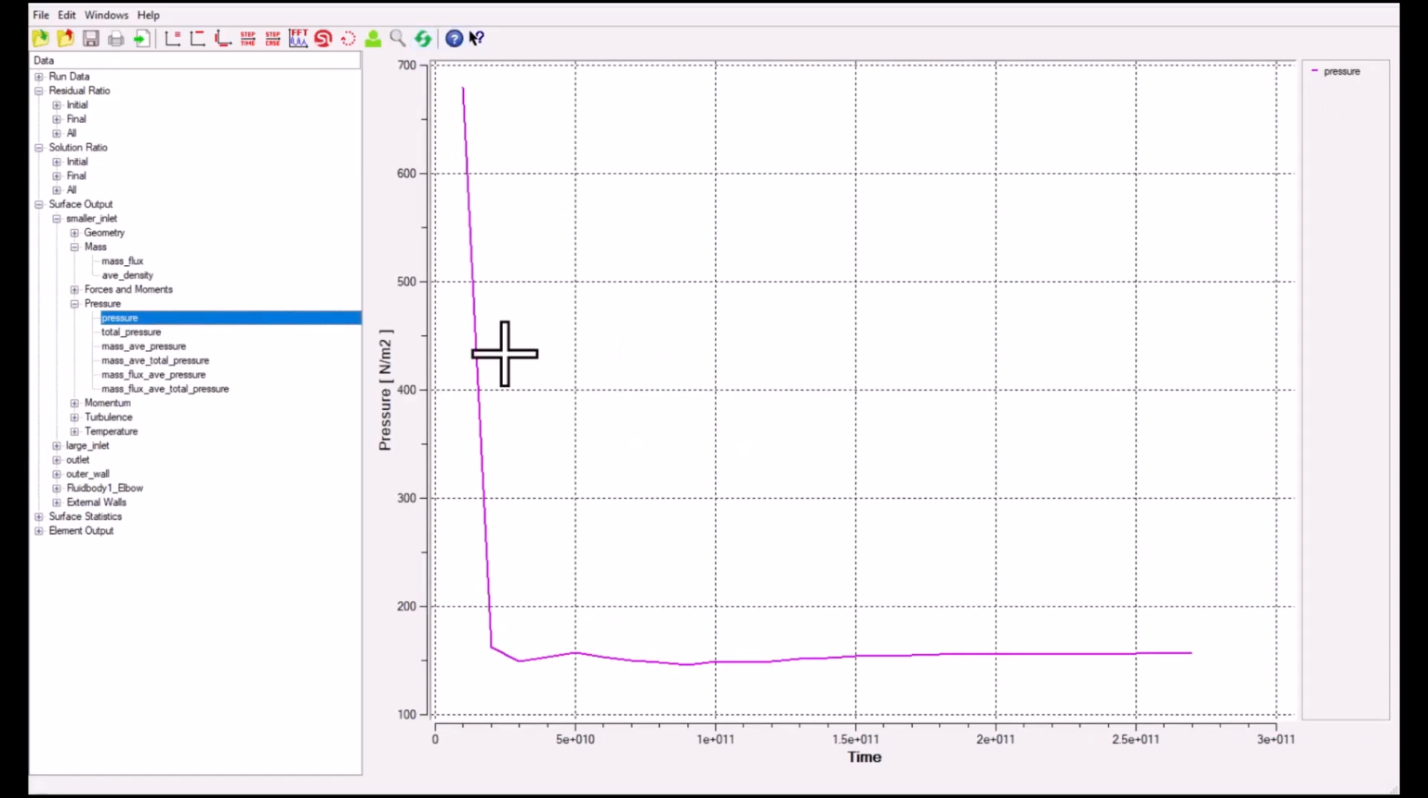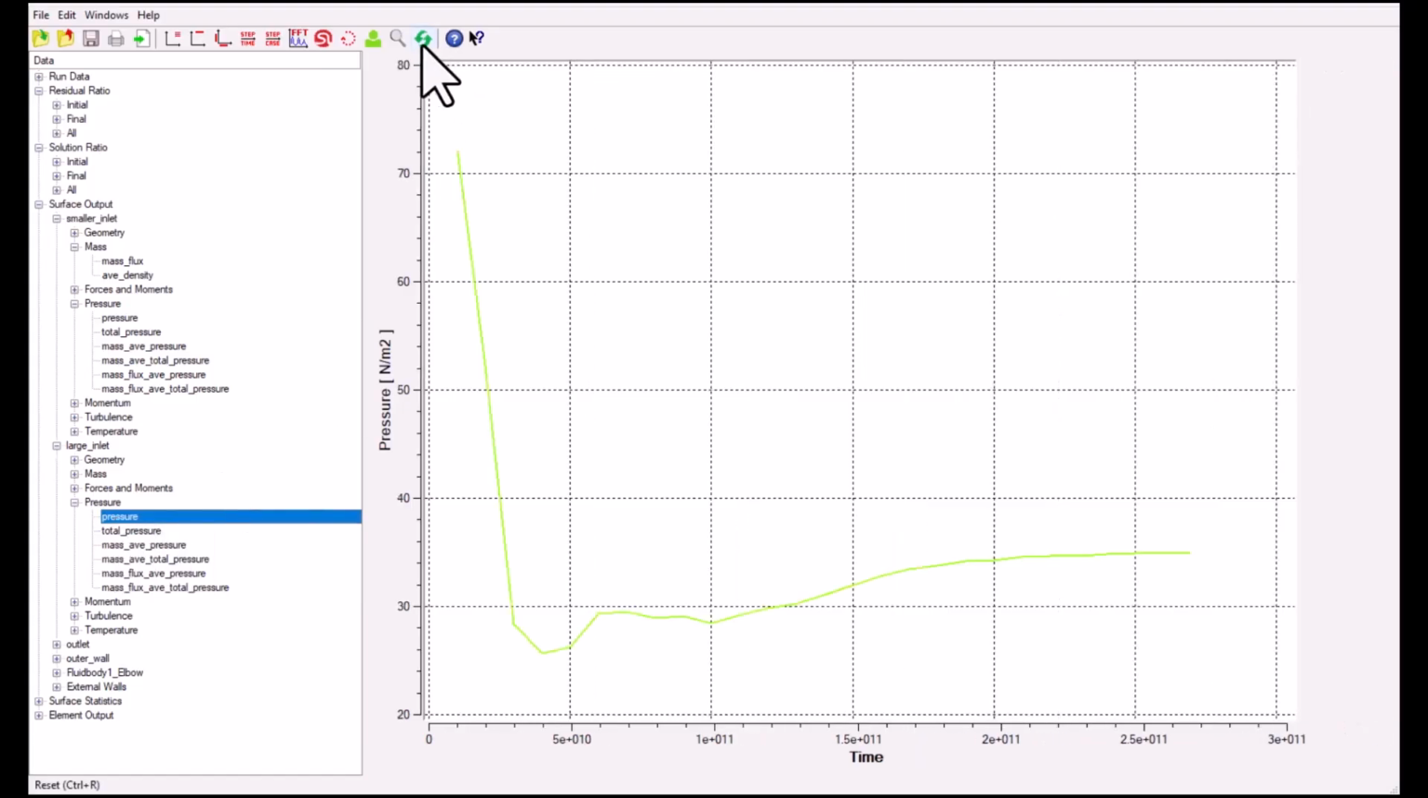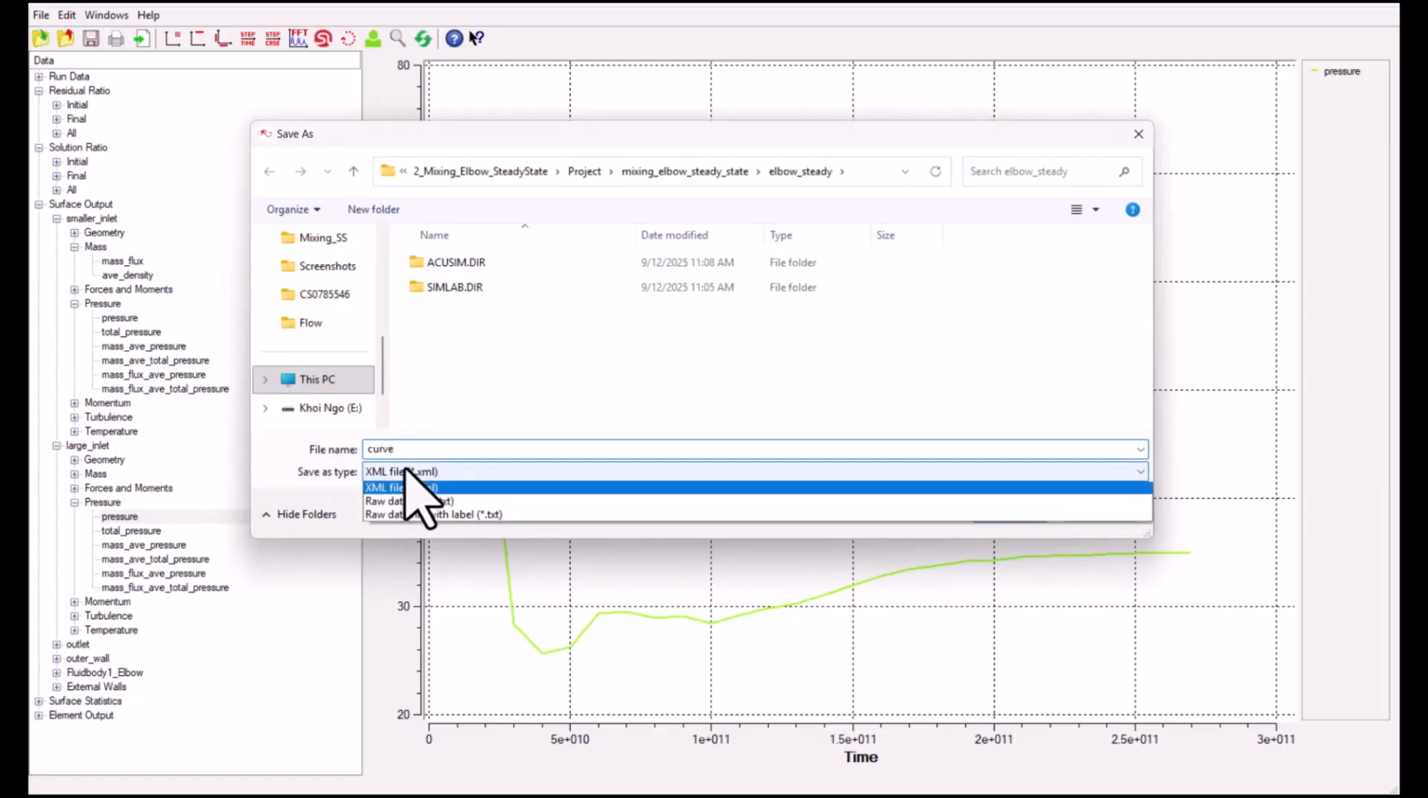This is the pressure at the smaller inlet. And for the large inlet, we can get the pressure. And then we can export it to the text file or XML file.